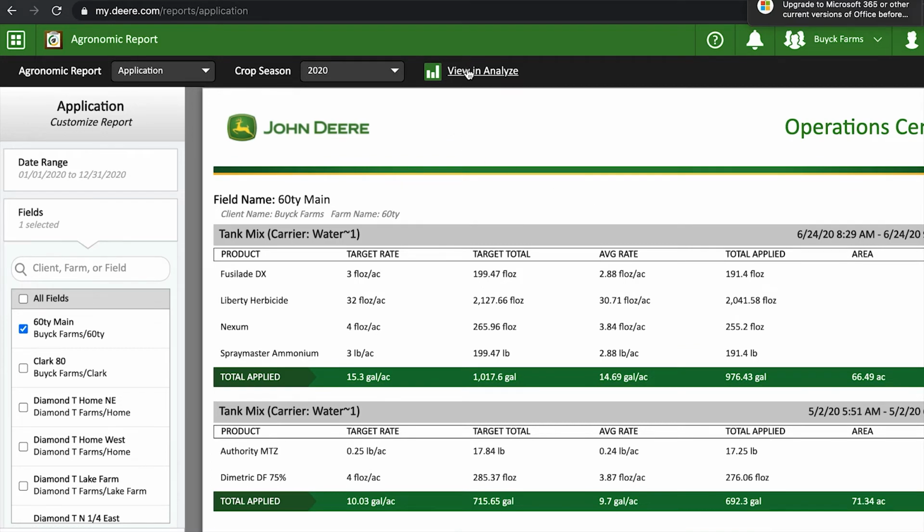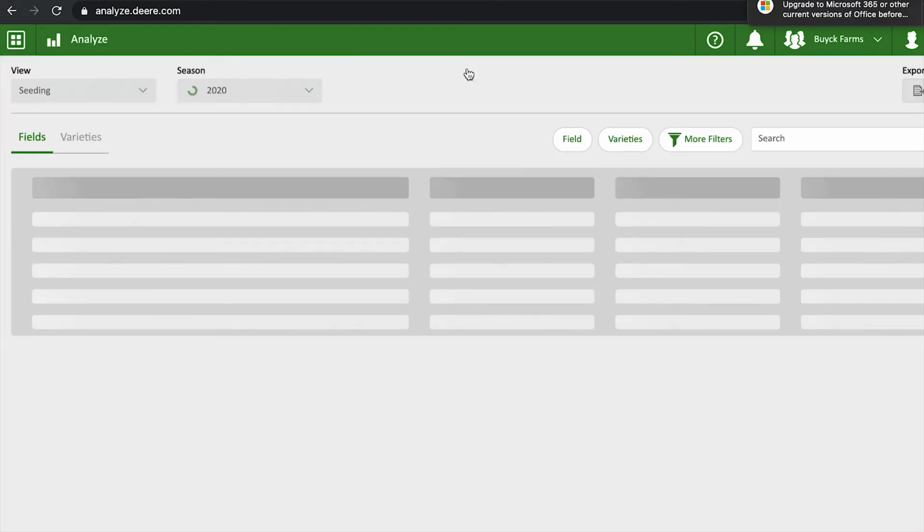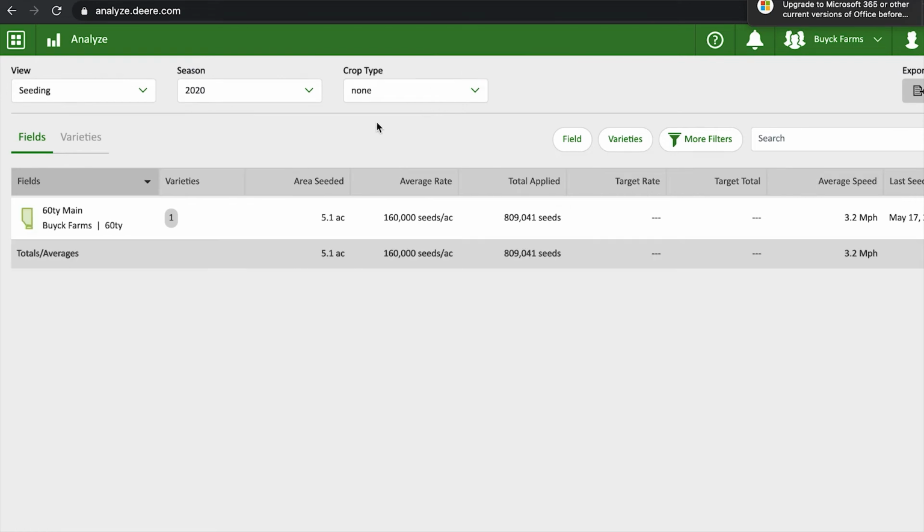We can also do this in John Deere's new area in the Operations Center called Analyze. It allows us to take a deeper dive into the as-applied information for this field.